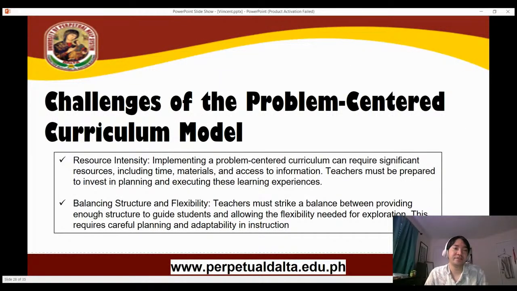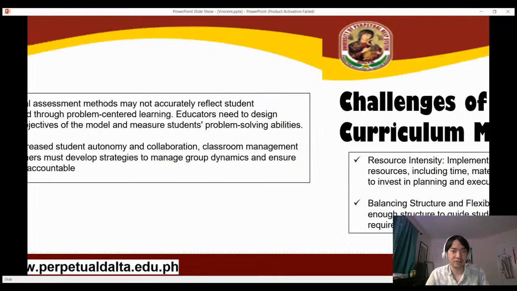Challenges of the problem-centered curriculum model. Resource intensity. Implementation of a problem-centered curriculum can require significant resources, including time, materials, and access to information. Teachers must be prepared to invest in planning and executing these learning experiences. Balance of structure and flexibility. Teachers must strike a balance between providing enough structure to guide students and allowing the flexibility needed for exploration. This requires careful planning and adaptability in instruction.